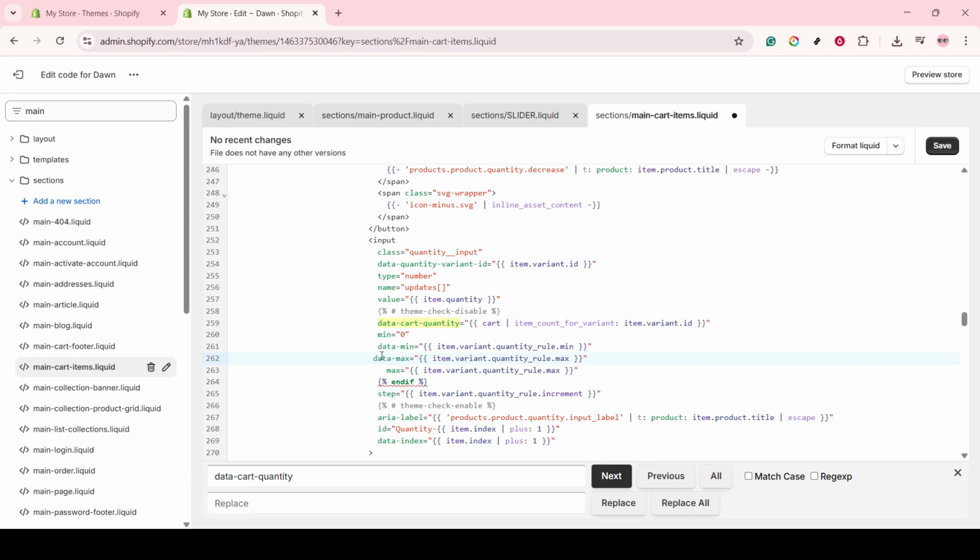In this newly pasted code, look for the section that sets the max value. You can customize this number to define the maximum units of an item a customer can have in their cart. Once you're satisfied with the number you've inserted, go on and remove any references to quantity_rule.max in the pasted code. This removal ensures your new settings are fully operational.